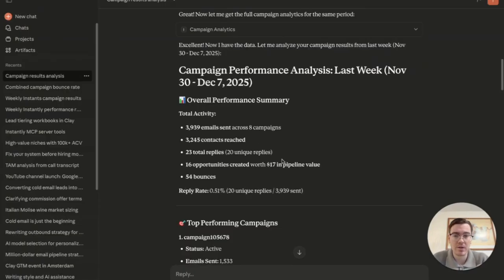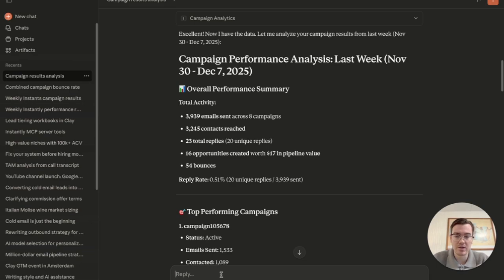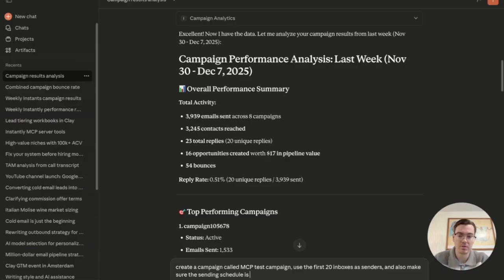But we can also make it perform other tasks, like let's say creating a campaign. Create a campaign called MCP test campaign. Use the first 20 inboxes as senders, and also make sure the sending schedule is 9 to 5 CET, only working days. Let's see.